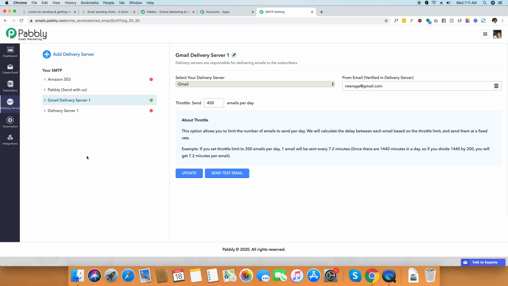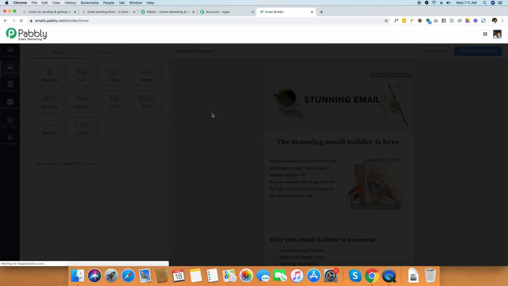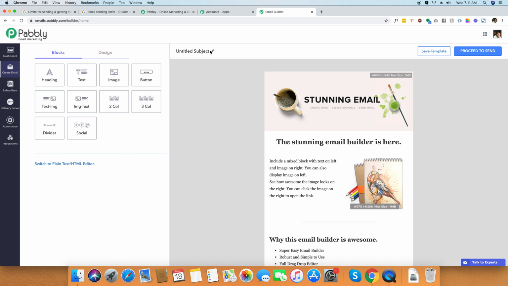So now once you do that, you can just go to the dashboard and start to create your first email. To create an email, you can just click on the create email button. Once you do that, a pop-up window will appear where it will say untitled subject. You can basically write any kind of subject here. This is my first sending through Gmail.